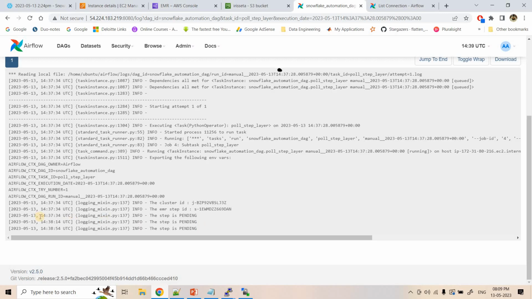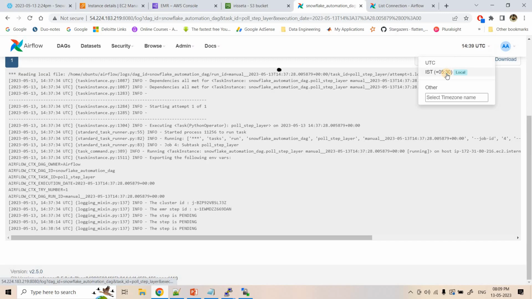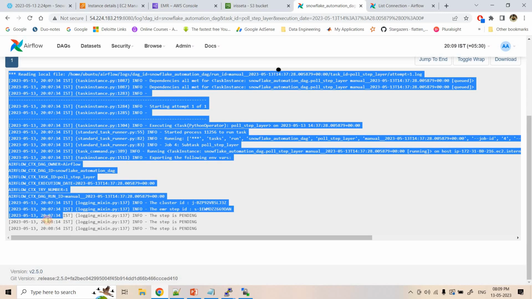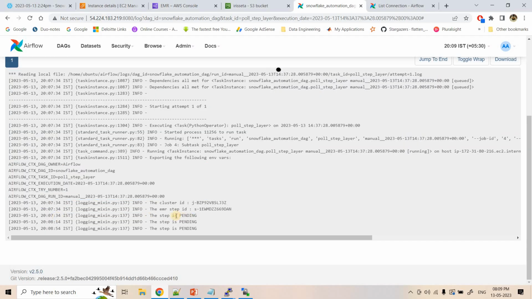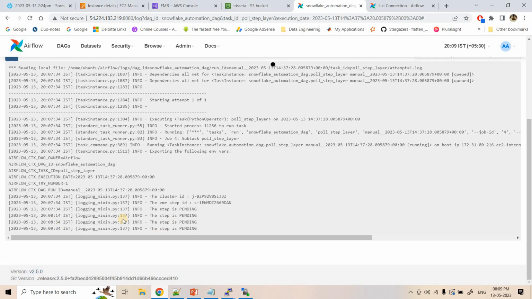So here you will see that pending, let me change the time zone to IST. Here see at 8 PM 7 minute 34 second it polled and it was showing pending. Now it is showing after 40 seconds. Okay, 34 plus 40, it is nearly 14. Okay, there it is showing the step is pending. Then again 14 plus 40 which is 54. Then again it is showing pending like that. With each 40-second interval, it will continuously poll and show the status.